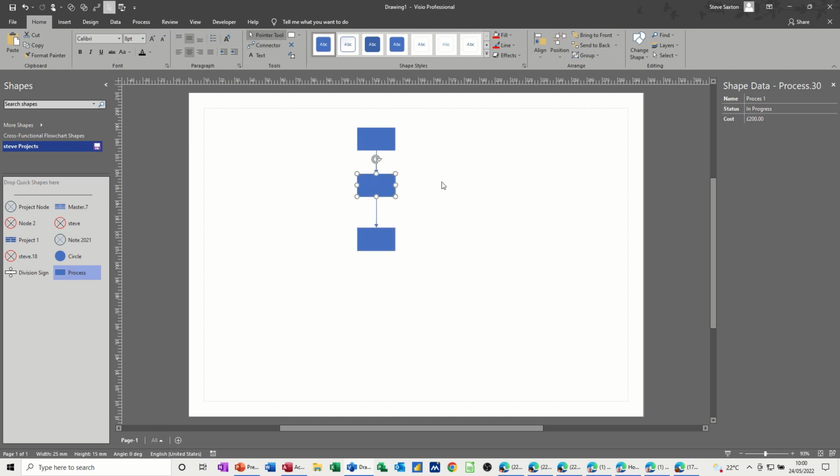Now, because I filled the first one in, it's just basically copied that, so I didn't really need to fill that in. So this is going to be process two, and it can be in progress, and that can be £50, and this will be process three. Now the shape data, that's in progress, that could be 125.